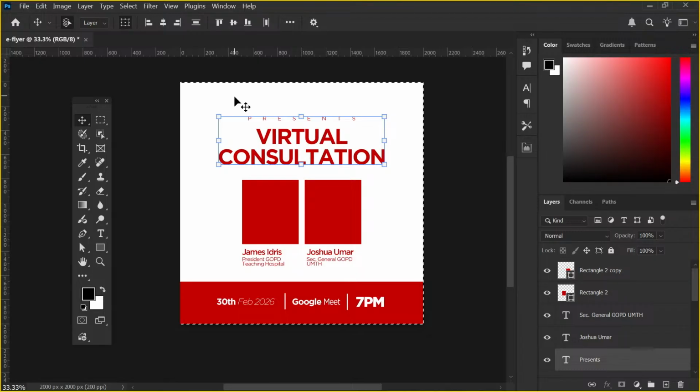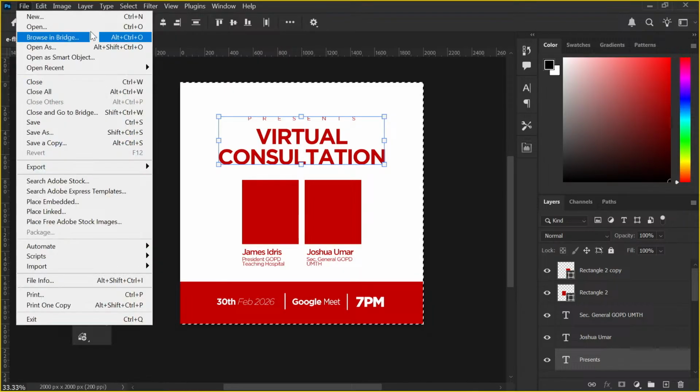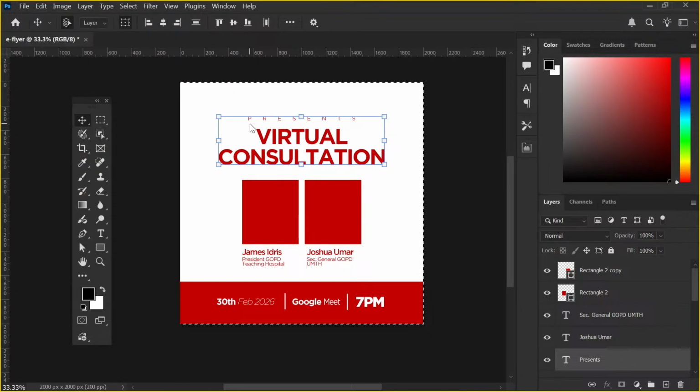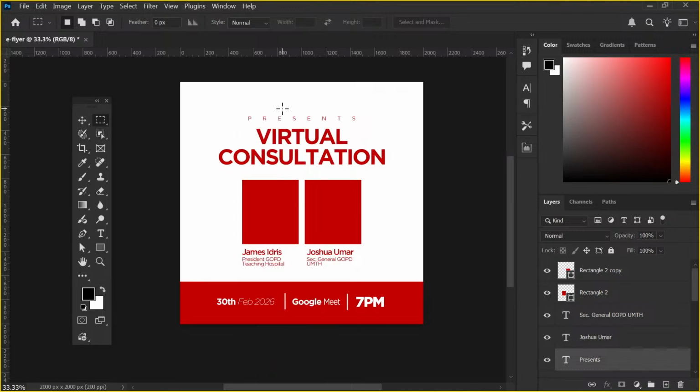Now you can either press Control D to deselect, or if you head over to your edit, this very particular thing called edit. I'm coming. You can right click like this, just head over to selection, right click and deselect, or simply just as I said, by hitting Control D, you can deselect what you just did there.